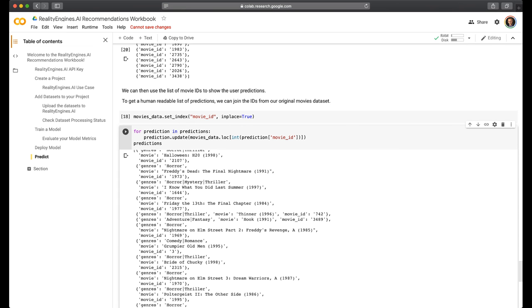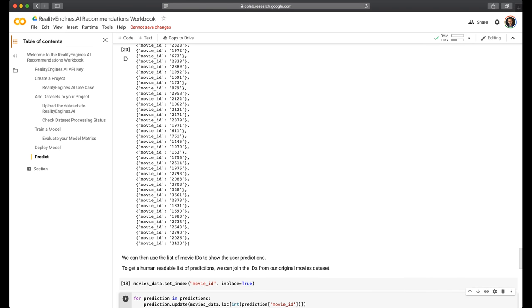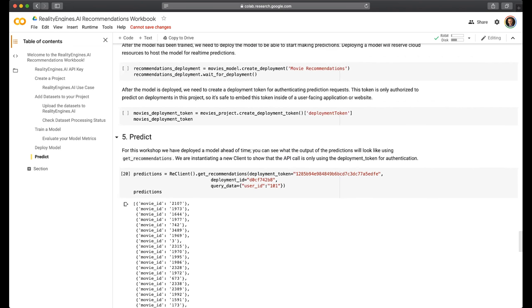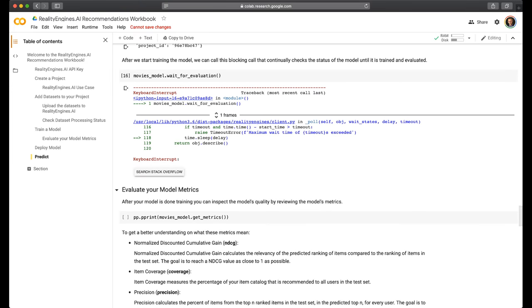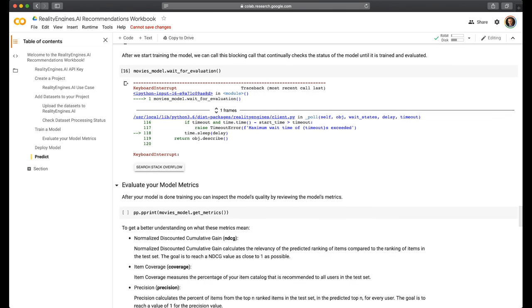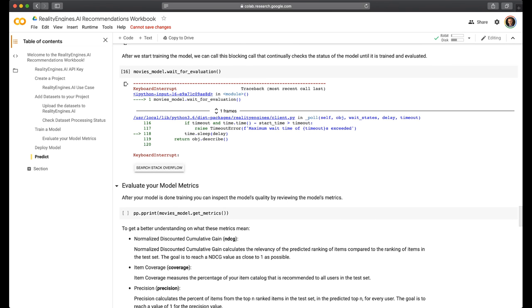Once your model's done training, you will receive an email alert in your inbox. Otherwise, you can click the movies model and wait for evaluation. It should take for a dataset this size about 45 minutes to an hour to train this deep learning model. Once it's done training, you can come back and make predictions on your own model inside of this workbook.